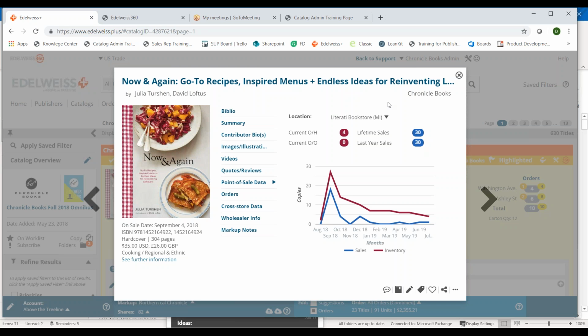So here I am in Literati, and I can go to the point of sale data, and I can see how many copies of Now and Again Literati has on hand, on order, the lifetime sales, and last year sales. And then you can even look at this little graph of sales versus inventory. So that's a really quick and dirty way if you're just going through a catalog, or you know that you're going to visit a certain store. You can go into that store ahead of the sales call and make a nice quick analysis of how a title's doing and whether or not they need more copies.